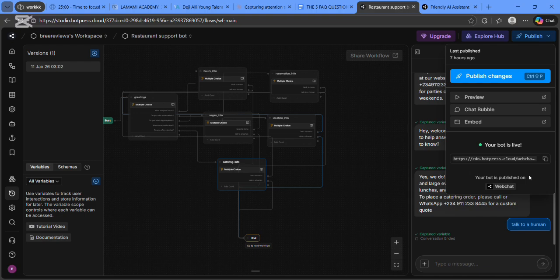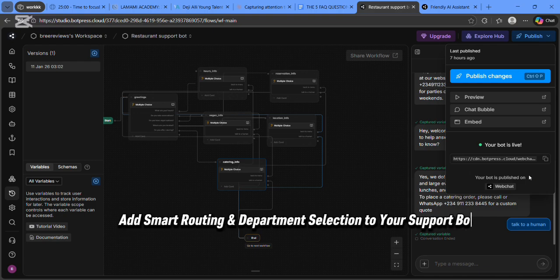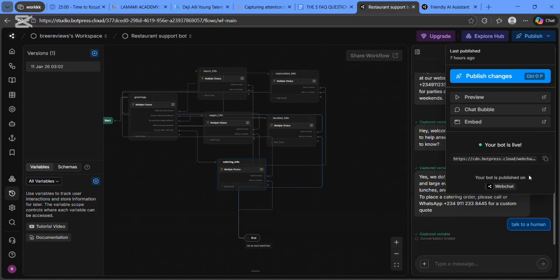Next week we are adding smart routing and departments, so your bot can handle sales questions, support issues, and billing inquiries separately.